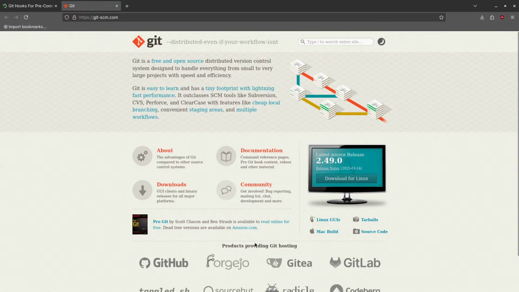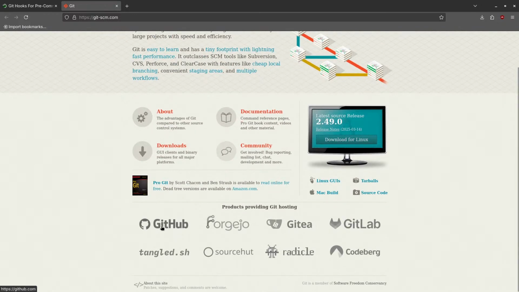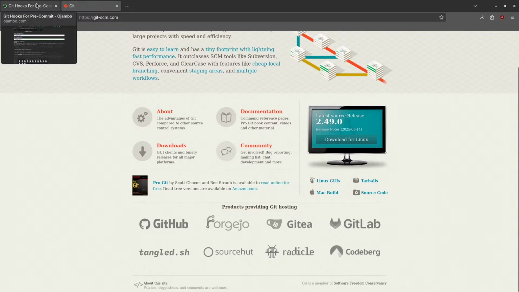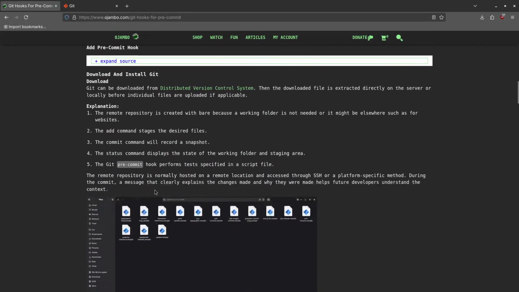And then there are different ways it's hosted. Like GitHub is probably the most popular one at the time of this recording, but there are others as well. For example, you see GitLab, Gitea, and there are quite a lot. You can also host it yourself. That's what I do.